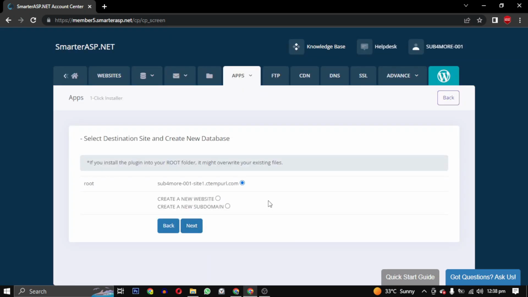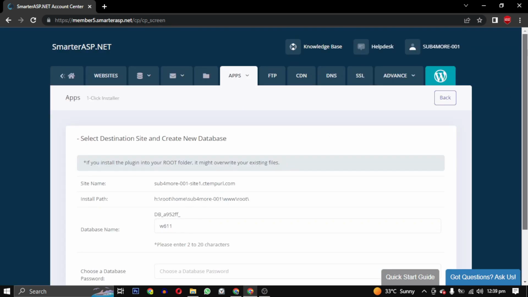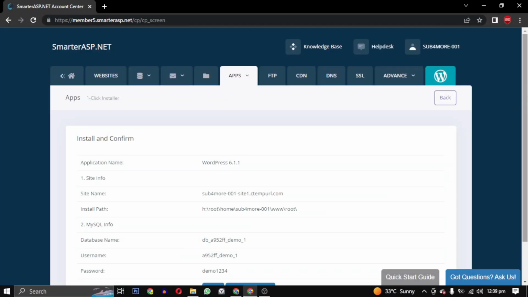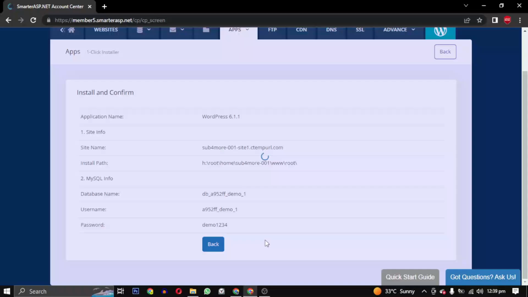Now this is the folder which we have created, and in there it has this website. If you want to create a new website, then you have to delete this website. Then we see this message: if you install the plugin into your root folder, it might override your existing file, so make sure that the folder is empty. Then click on next. Provide a database name and a password for it and click next, and then just click on confirm and install.